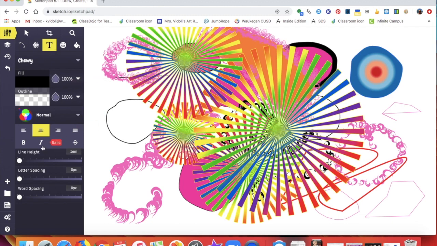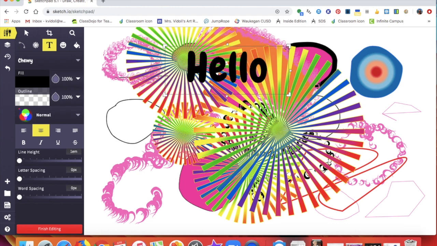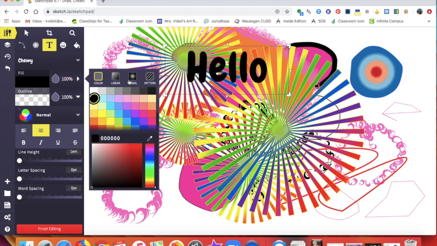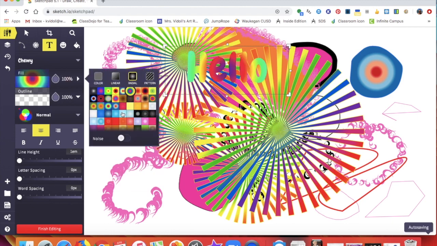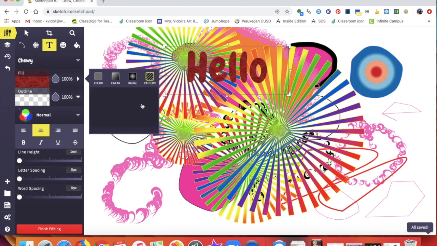So here we have the text tool. I'm just going to make a text box, and type something like hello in. And then I'm just going to edit it from there. You can change the fill, get rid of fill, or add fill. You can use any of those patterns, lines, any of that. You can change all sorts of things in here. There are lots and lots of options.